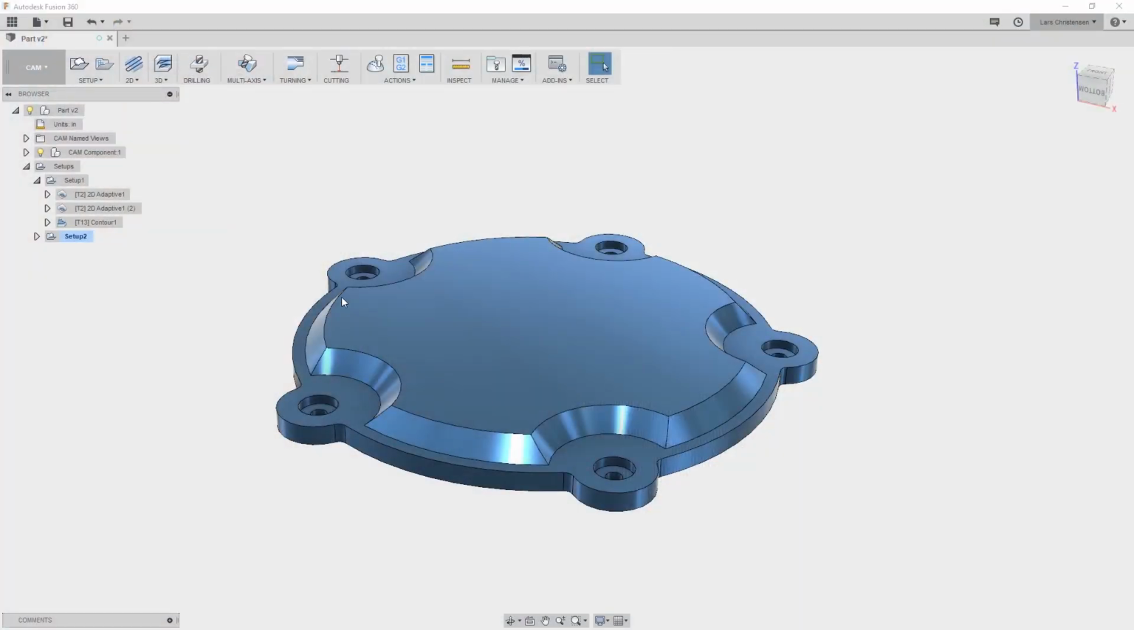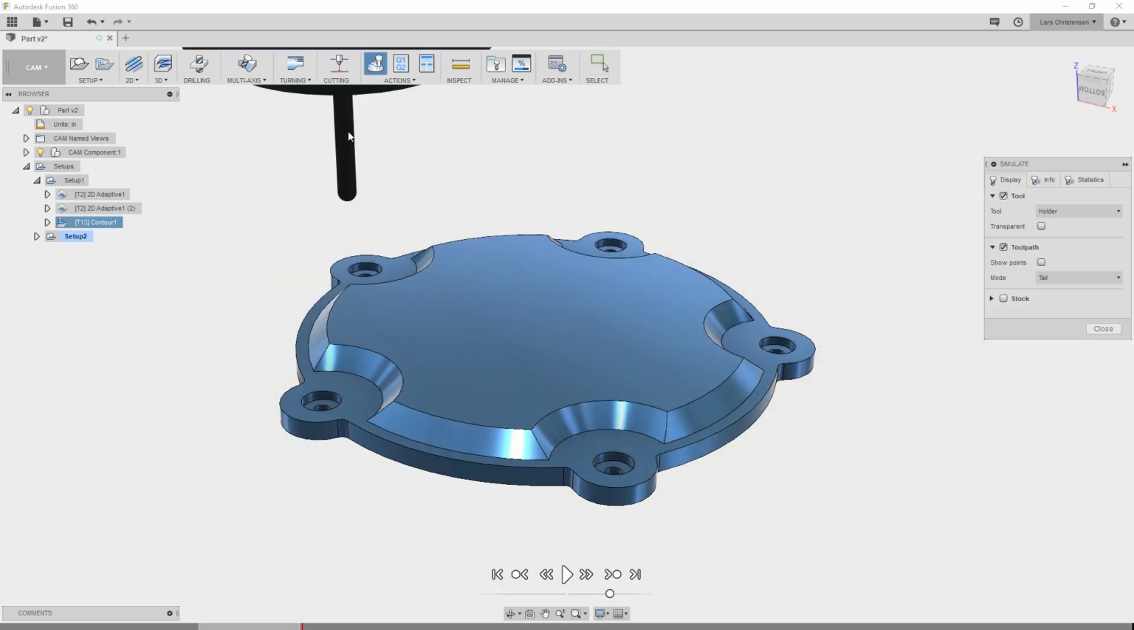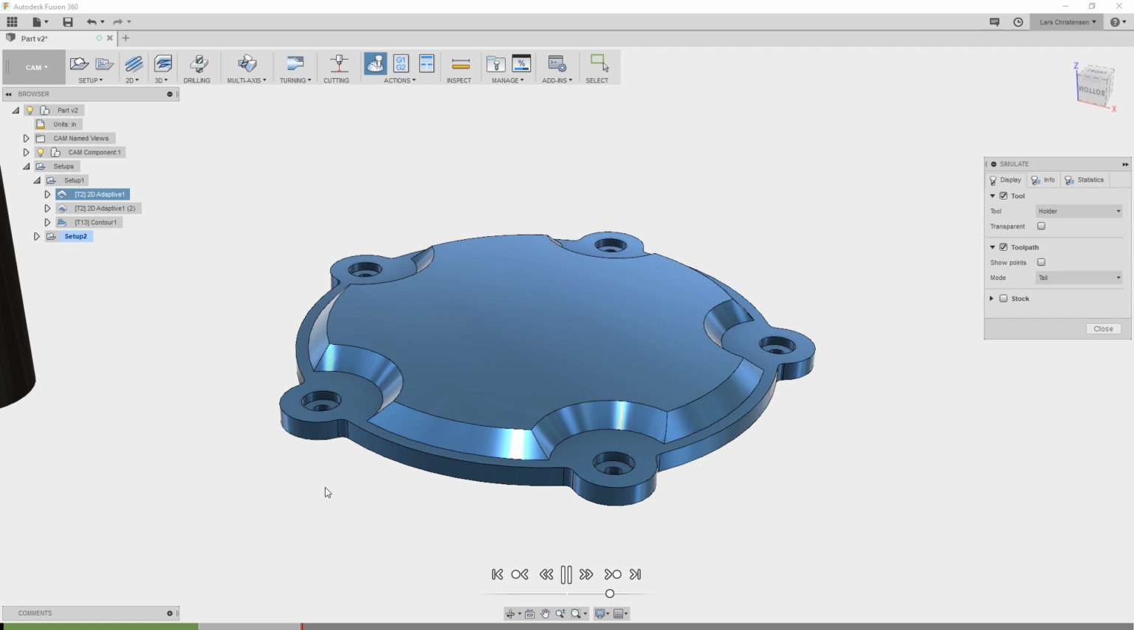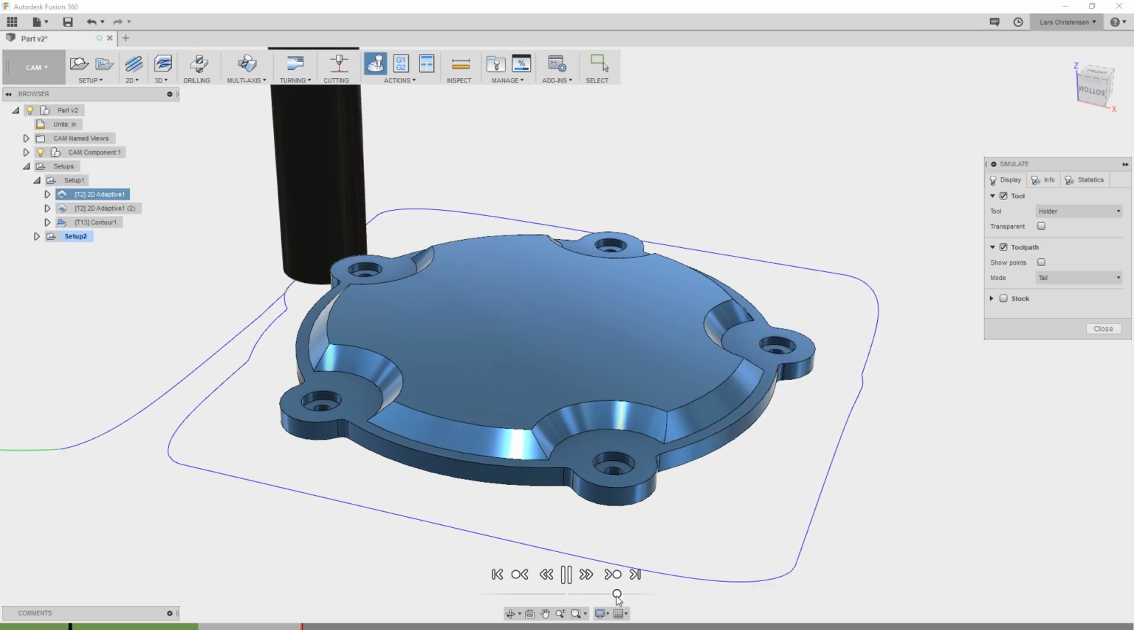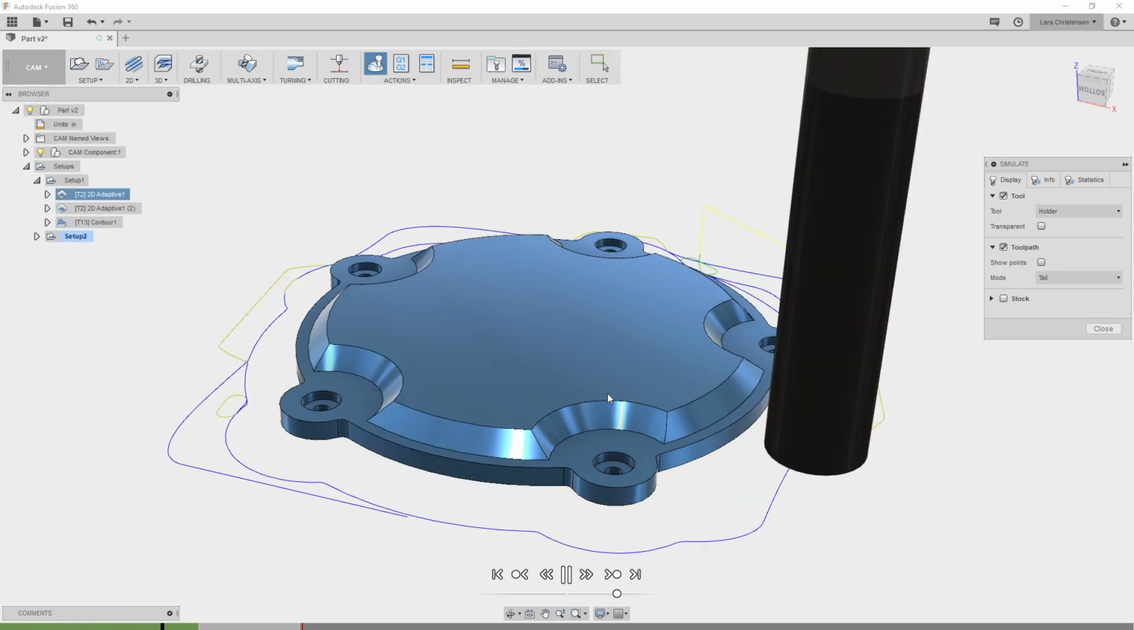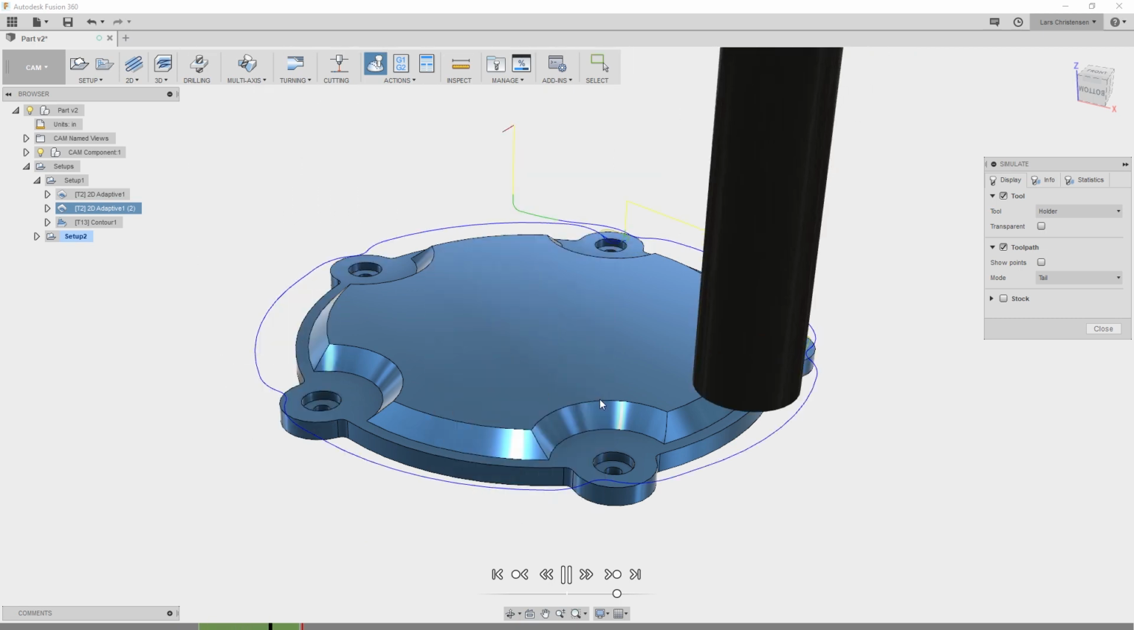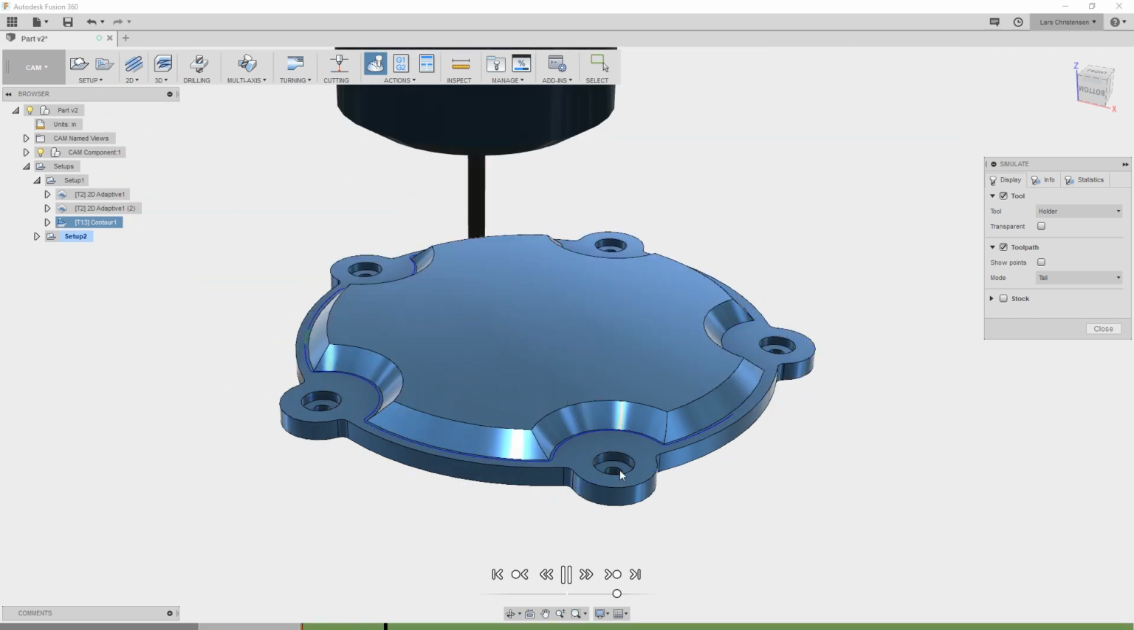So let's jump inside of Fusion. This is for CAM users. When you go to simulate your CAM inside of Fusion 360, you go into the simulation space, you hit the play button, and you can speed it up a little bit, and you start seeing your toolpath here. Now eventually you get to a point where you start seeing some details.